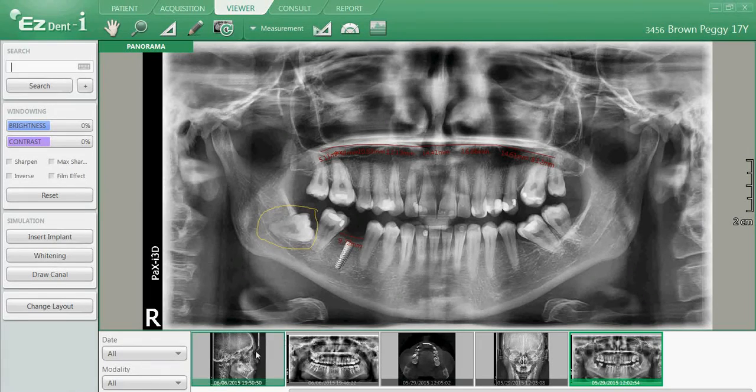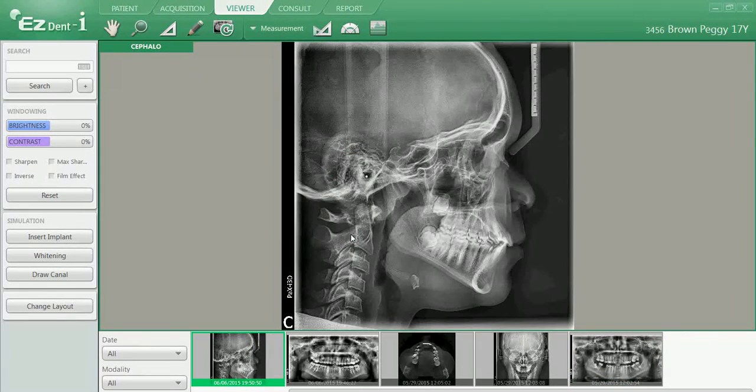Our next function will be to generate an angle. For that, we'll use our lateral cephalometric image to measure the angle of our mandible here. Click on Angle. We'll start near the condyle, click again, and then click again. This will then give us our angle, as you see in the back border of our mandible.